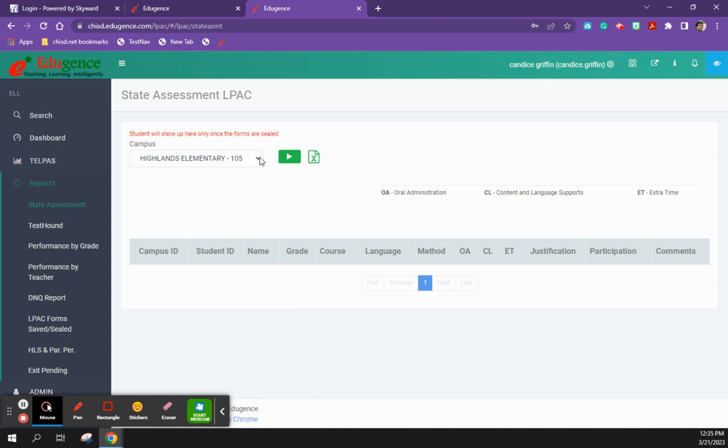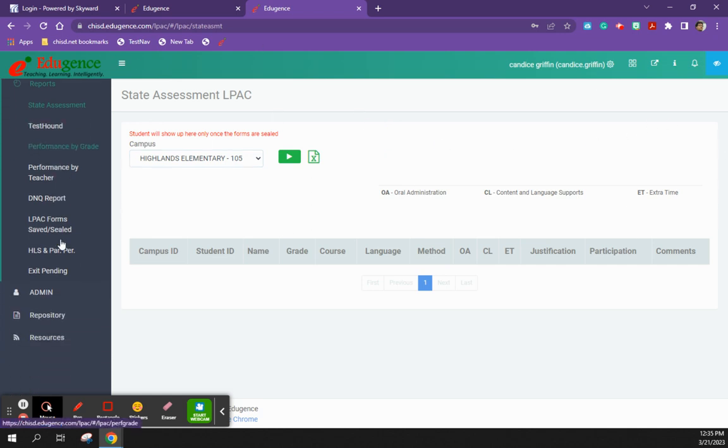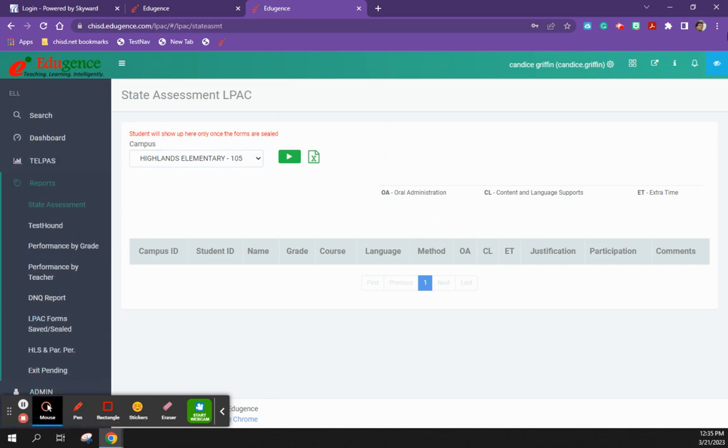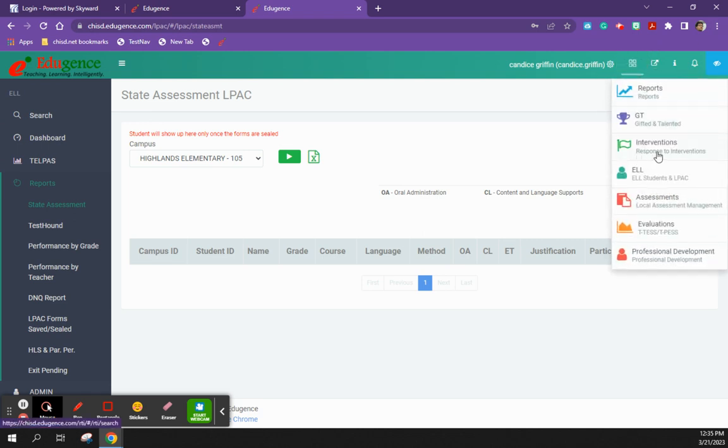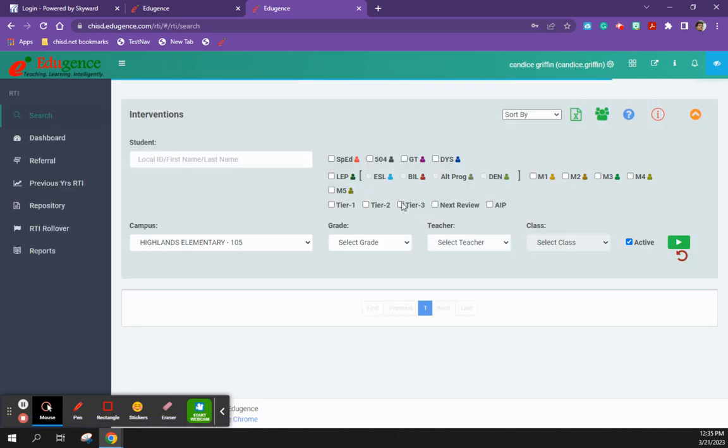Now, again, these may not have been done. The forms have not been sealed, so that's why those are not showing up just yet. But that's the other way to do that. So that's how you go through to see which of your scholars currently have that.